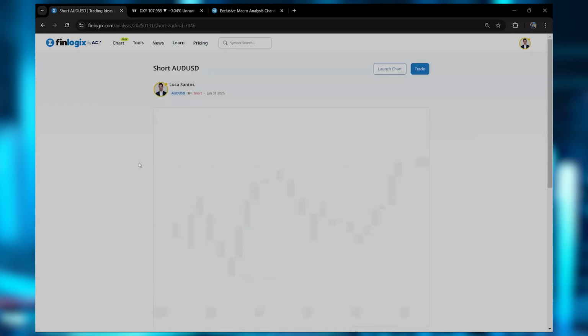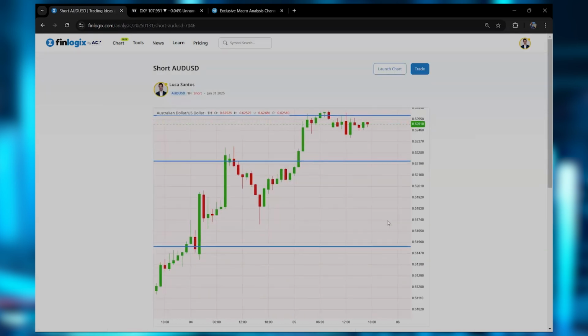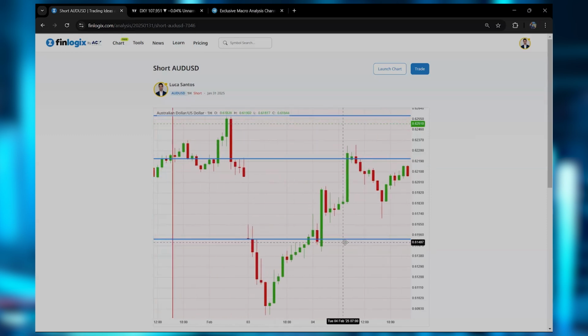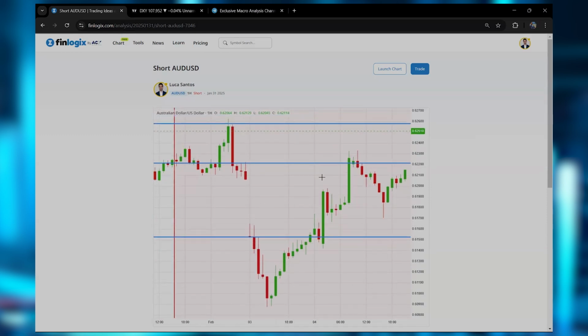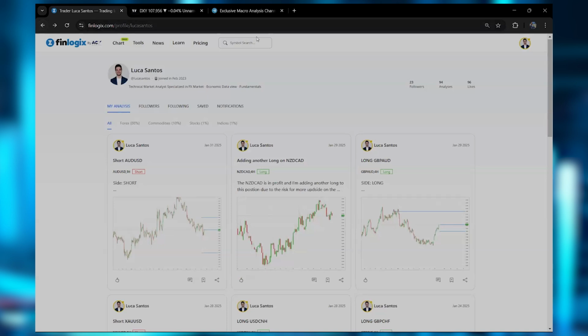And then short AUD USD. Went into profit, now it's at break even. So it nearly got stopped out. That stop loss didn't hit me. And then on the Monday opening, we had the beautiful down move. Okay. Besides that, I don't think we have anything else that I want to show you guys.